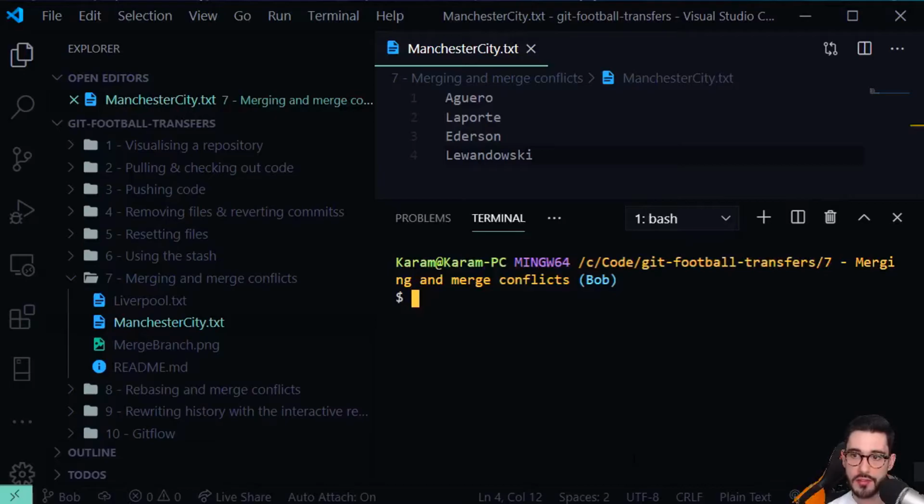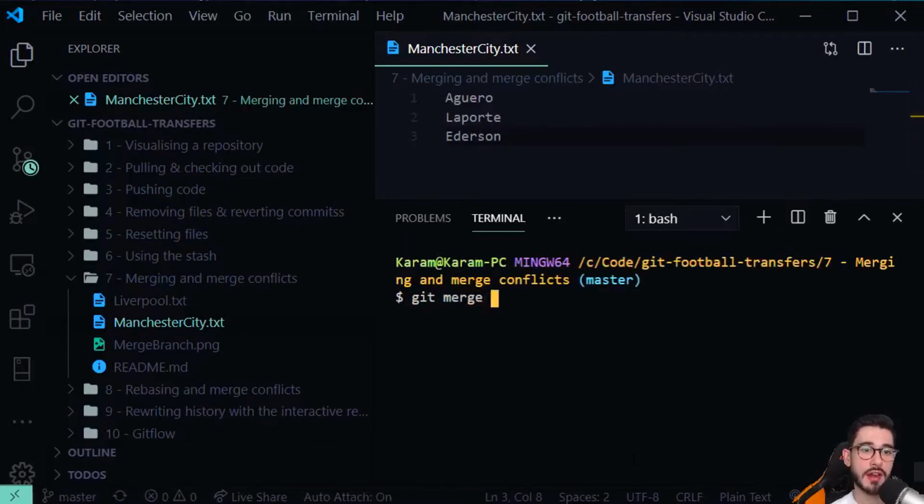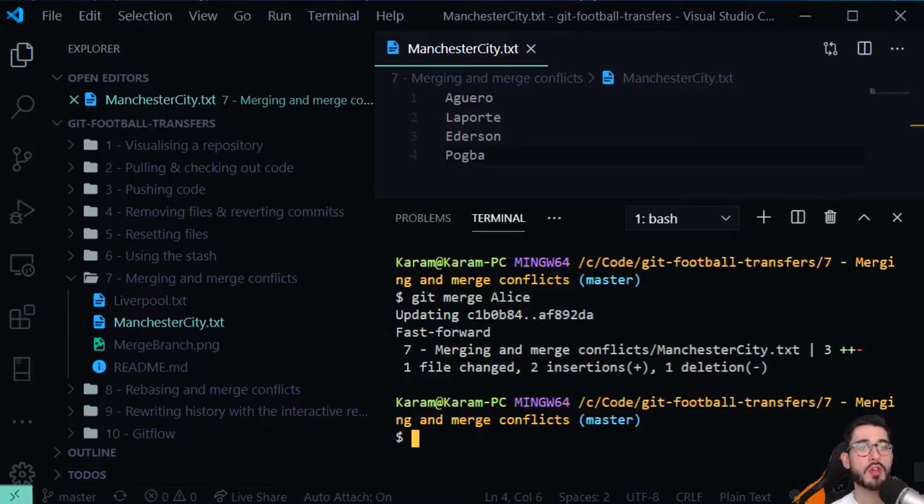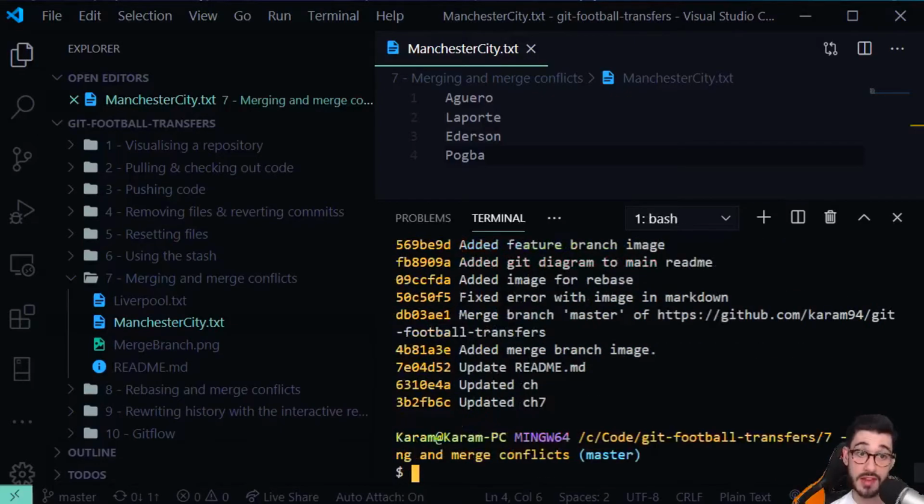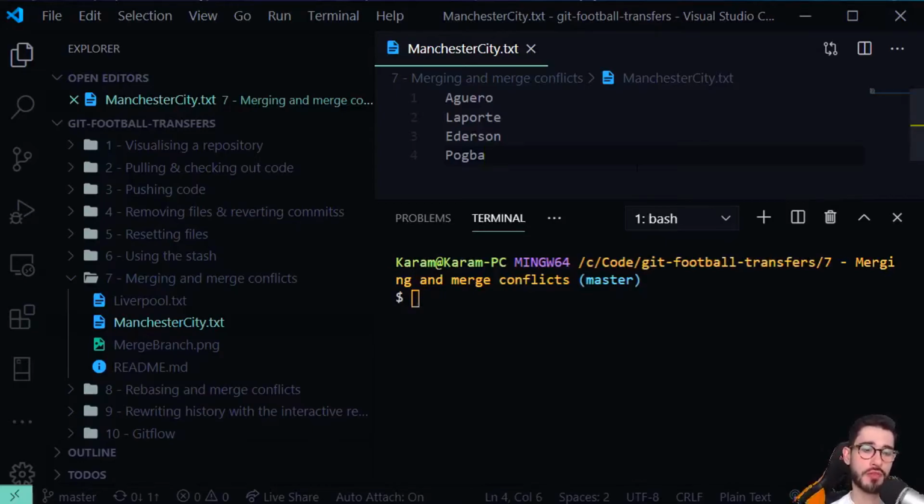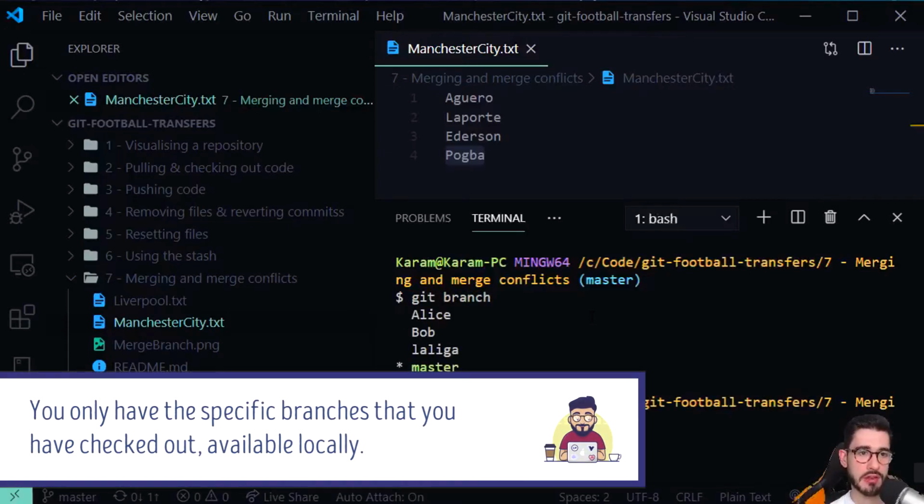Okay, so I'm now going to replicate that scenario that I said earlier. So for that reason, I am now apparently Alice, and we want to integrate Alice's branch into master. So if I now do git checkout master, I can now do git merge Alice, and there we go. So if we now look at git log --oneline, we see that master now incorporates the add Pogba to Man City commit. So Alice has been merged into master.